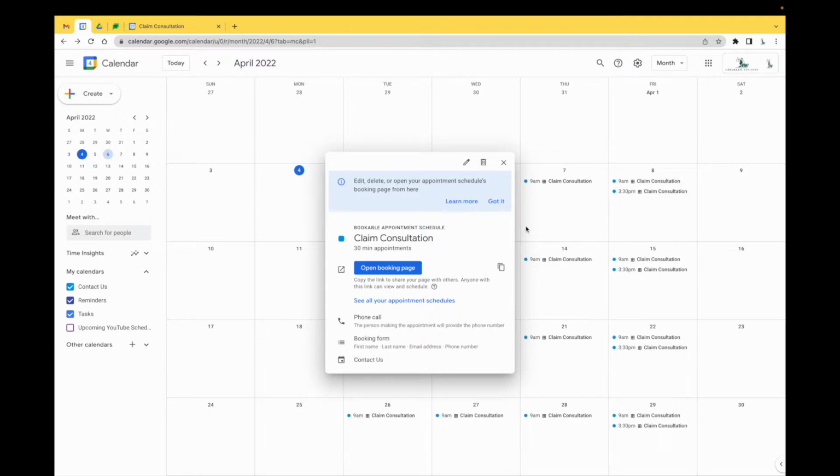Here at Legally Techie, we show you how to use Google Workspace for your law firm or solo practice. And today I'm going to show you how to remove availability for a particular day or week or all when you're using the Google Calendar scheduling, appointment scheduling feature.